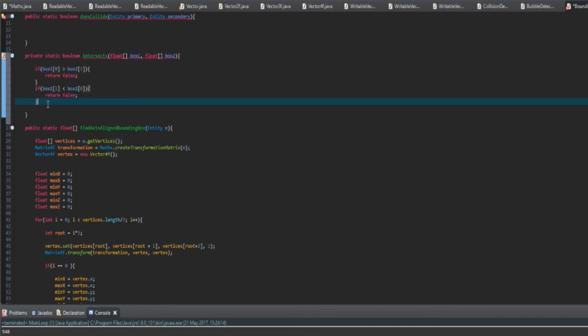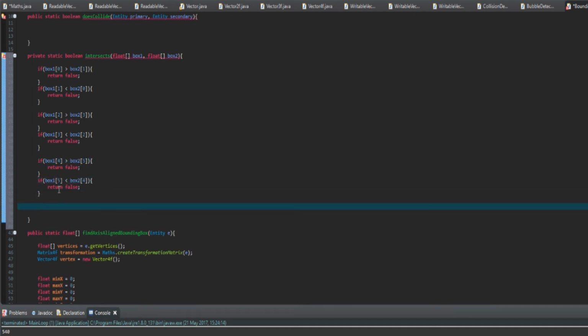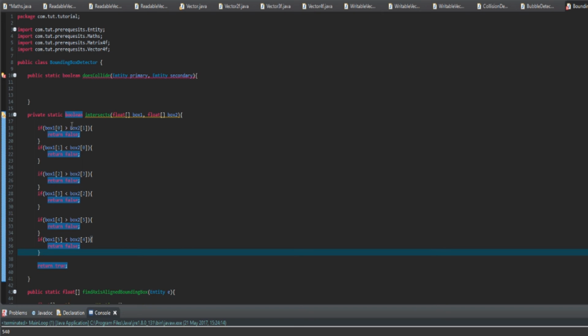Then we just check the other 3 dimensions. So I do that by 2, 2, 3 and 3, and finally with 4 and 5. So all that's checking is if any situation where they don't overlap occurs, it'll return false. Otherwise, if they definitely overlap on every axis, then we return true.